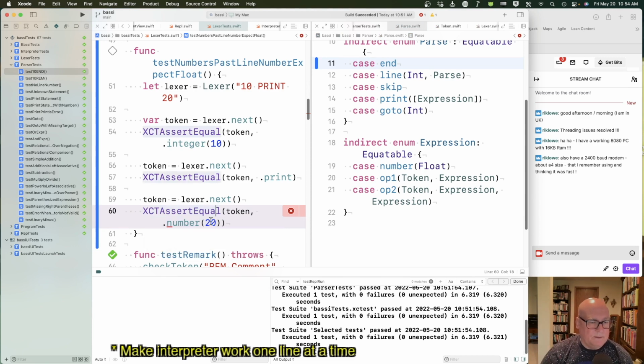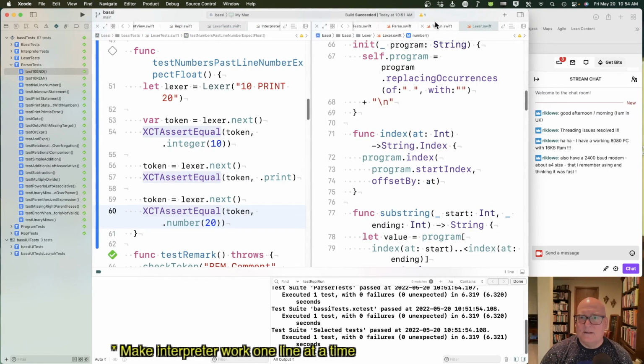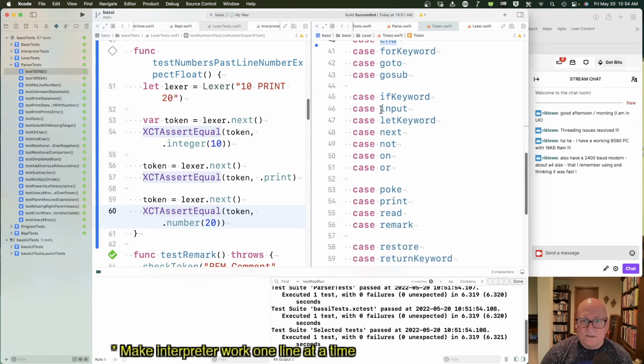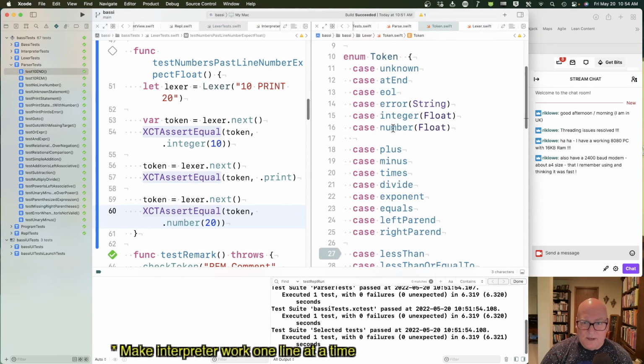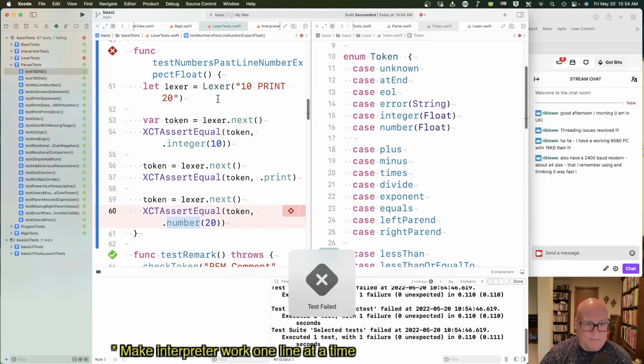Number 20. No, this is Lexer. Is that right? Lexer is doing tokens. Tokens produce numbers with floats. Okay. Now, I think it's going to return an integer here. And we can clean that up. Yep.